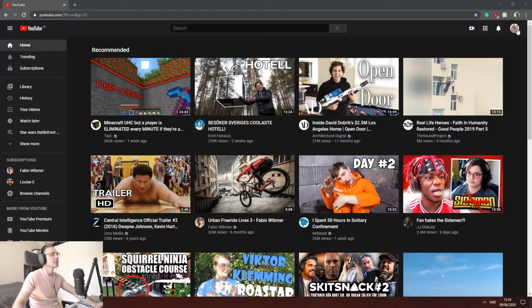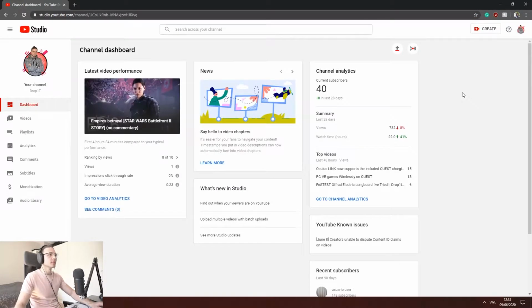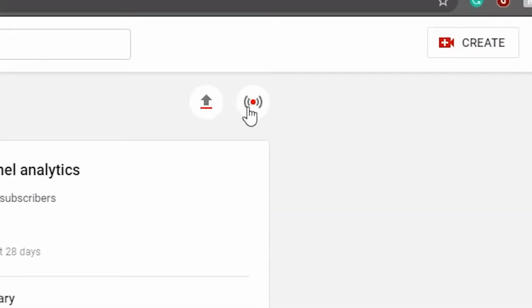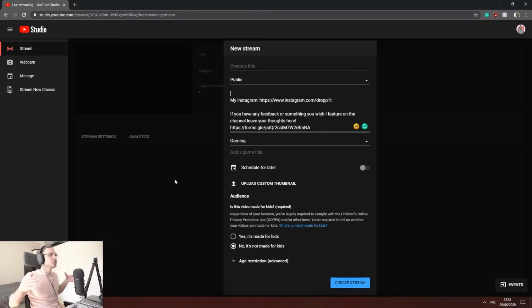So you're in your YouTube, you can go to your YouTube Studio from here, and inside your YouTube Studio, you can get to your streaming dashboard in two ways. Either press here, or you can also go into create and go live. And so right here, when you get into your streaming tab, you can fix things for your stream.